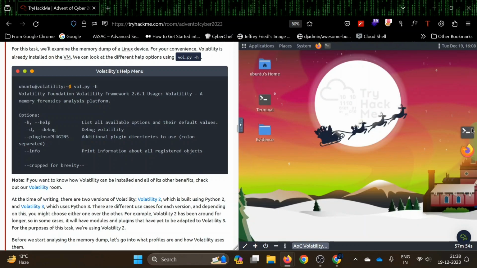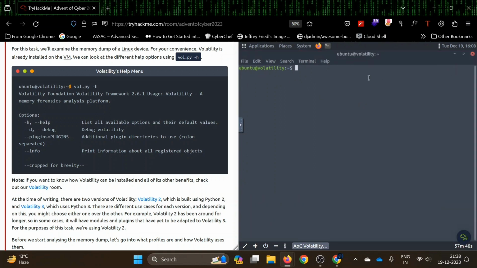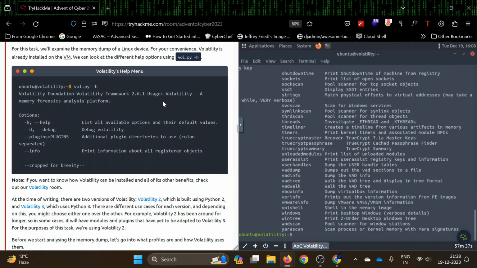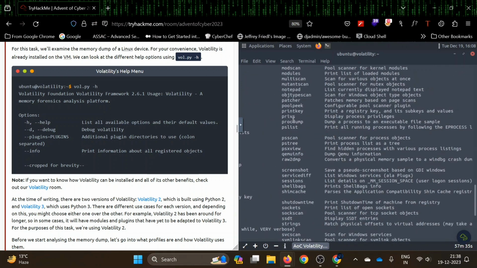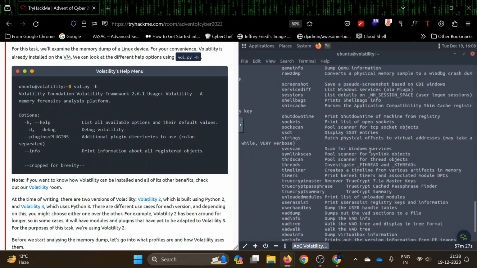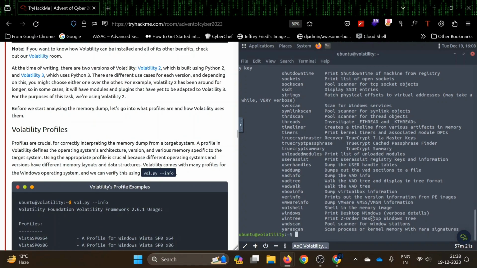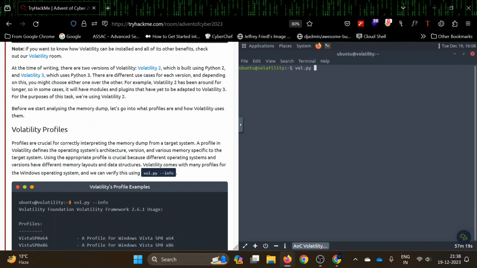Okay, our machine has started. Let's open the terminal. vol.py -h. So you can see it is working. Volatility Foundation Volatility Framework 2.6.1, and these are all the commands which you can use with this tool. So you can see imageinfo, lsadump, memdump. There are a lot which you can use. Let's see the profiles. Okay, so we need to use the info flag.